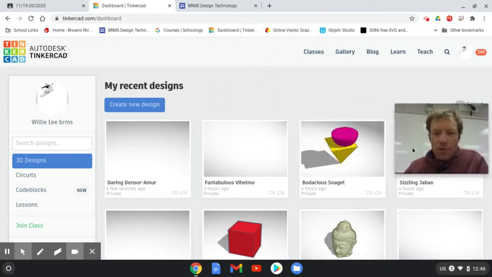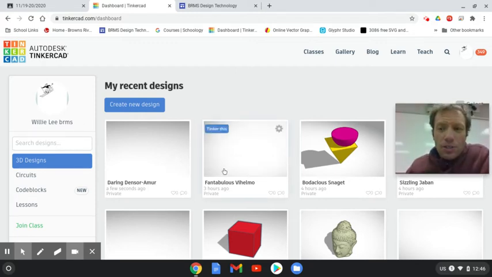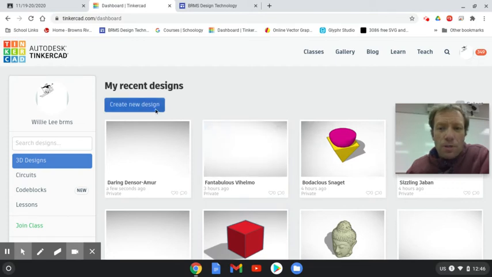All right, so you can see my camera's on for the screencast. That's because I'm going to be showing you some things with my hands. Anyway, once you're in your dashboard of Tinkercad, you can open up a new design. This is going to be on basic controls, just sort of moving around the workspace.